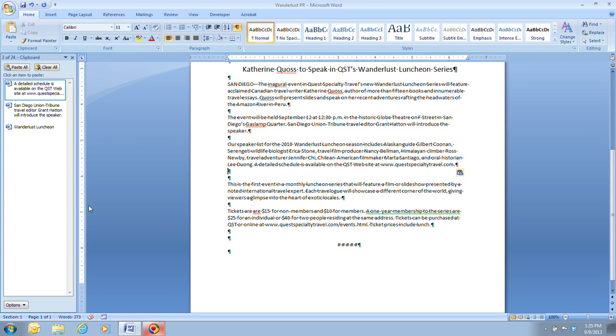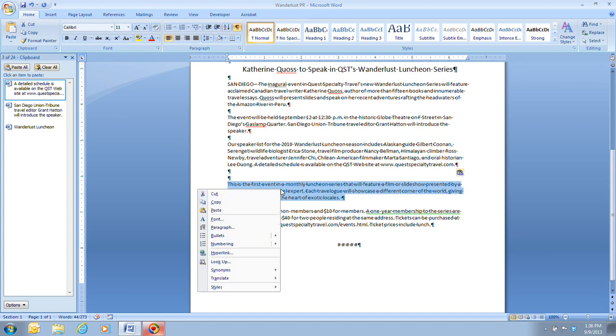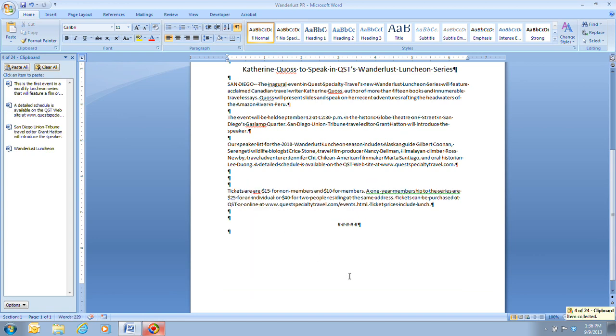Step 6 tells us that we're going to select the fourth paragraph, which begins, "This is the first event." So we're going to select this entire paragraph right here, and that includes the paragraph mark afterwards. We select this entire paragraph, and we're going to go ahead and cut this. So we right click and cut. Now the paragraph that has been cut has been moved over to the clipboard.